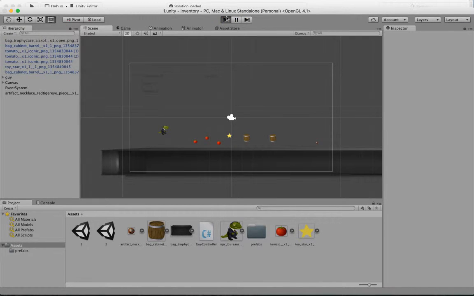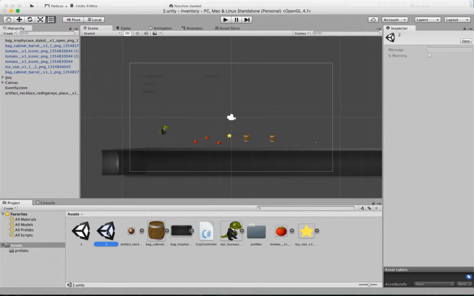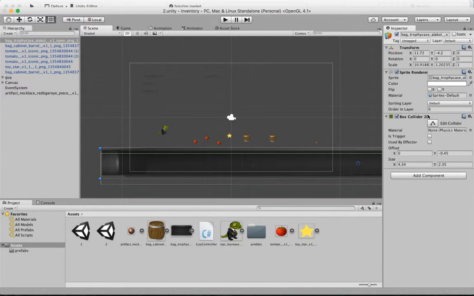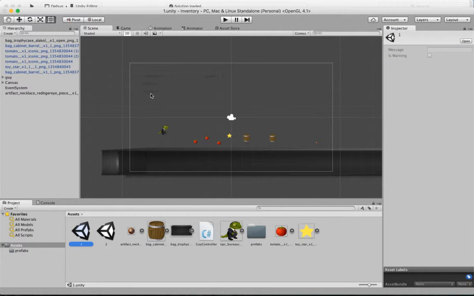So let me save this and go to scene 2 and make my same change, which is to move this thing back a layer. So there we go. All right, so we are able to switch levels, but our inventory didn't stay.